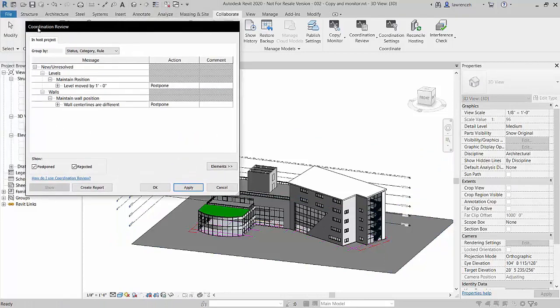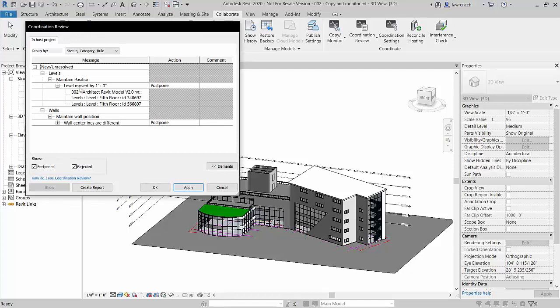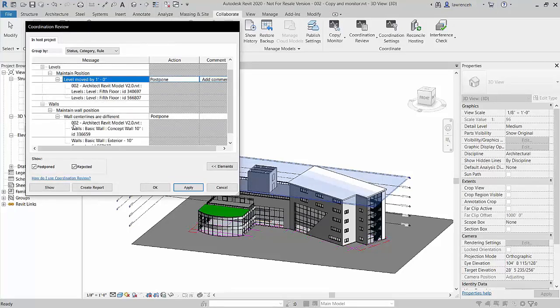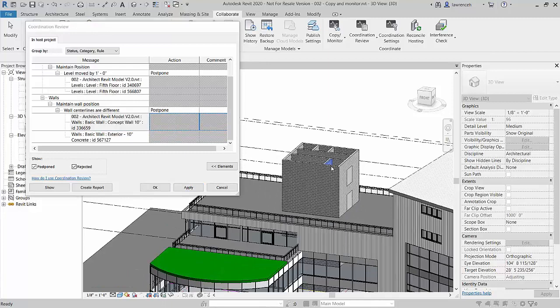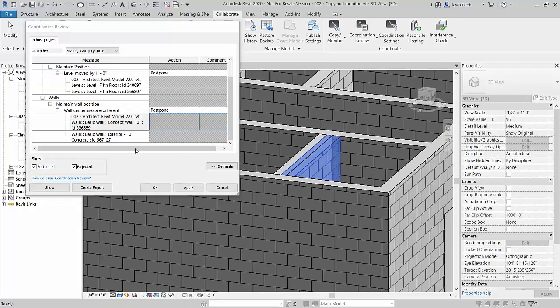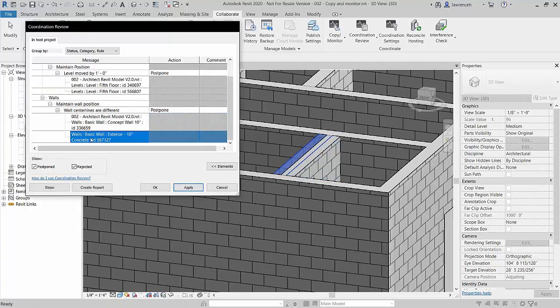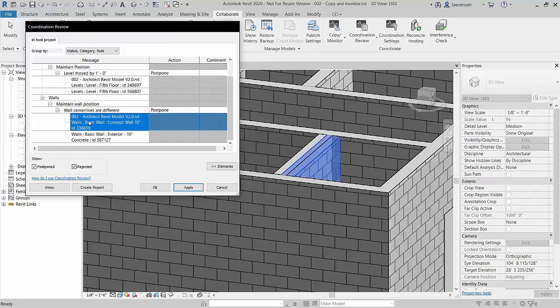Note now in the Coordination Review dialog, we can see here that we have a level moved by 1 foot. And also here we have a wall center line that's moved and is different. If we zoom into the model behind here, we can see the change. So this is the original wall. Here is the new position in V2.